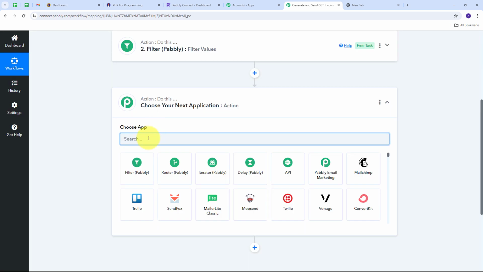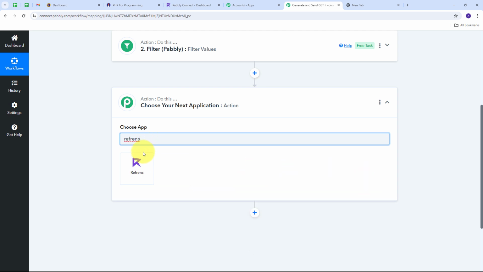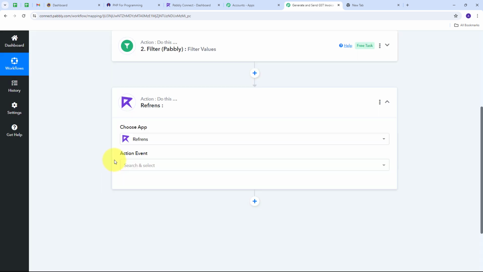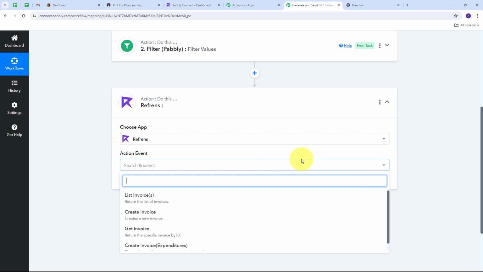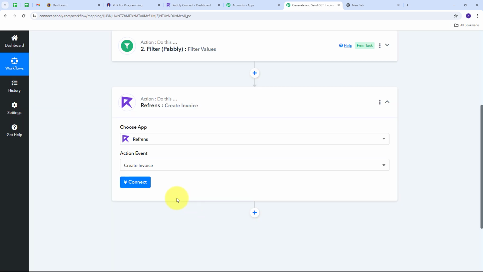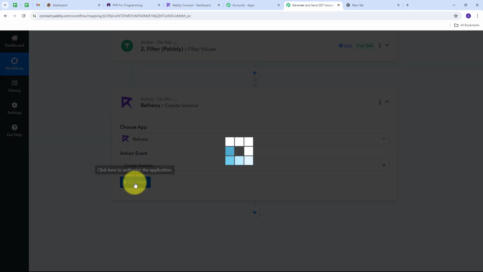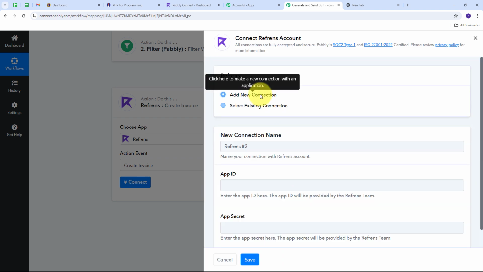And here my action application is going to be Reference. So I'm going to select Reference here, and I need to give an action event. So I'm going to open this tab, and Create Invoice will be my action event. So I'm going to select this. And now I'm going to connect Reference with Pabbly Connect. So I'll click here on connect. I will click on add new connection.